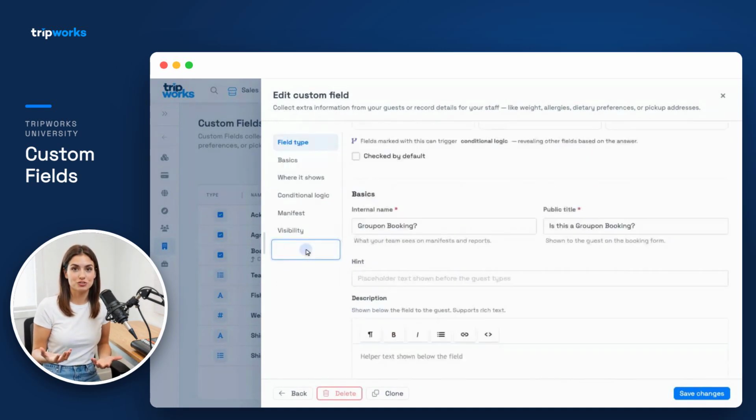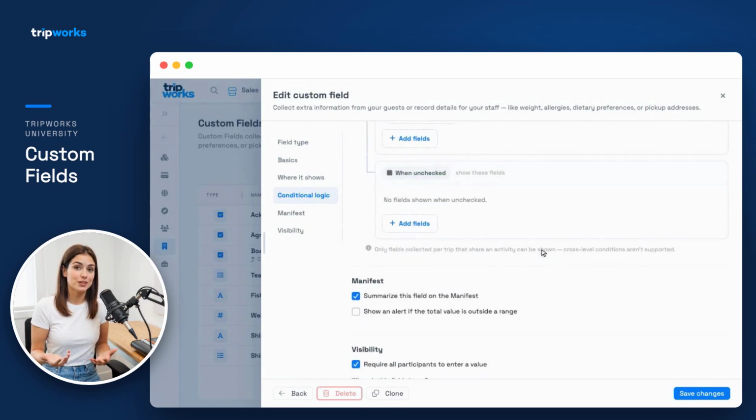A checkbox or drop-down field can do more than collect an answer. It can reveal an entirely different field depending on what the guest picks. Here, checking Groupon booking reveals a boater safety test field, so staff only get asked to confirm the safety test when it's actually relevant, instead of cluttering every booking with a question that doesn't apply.